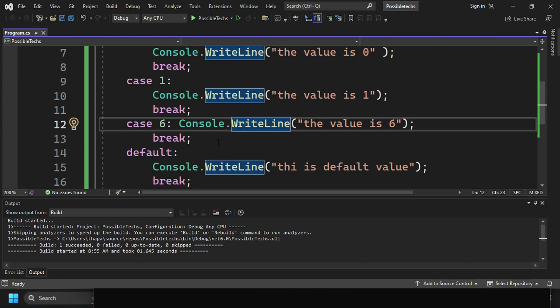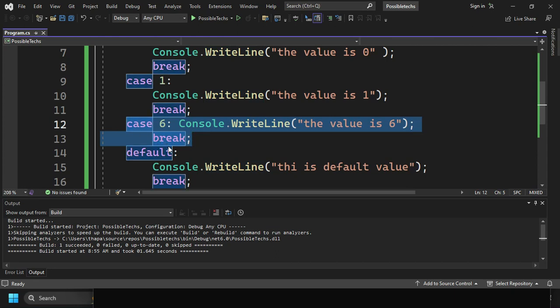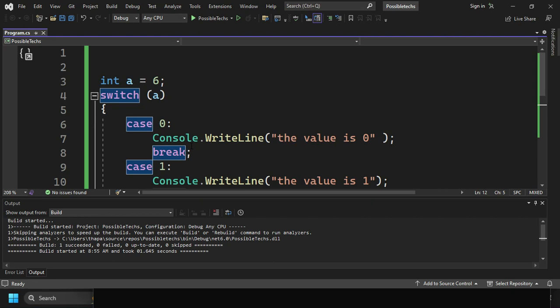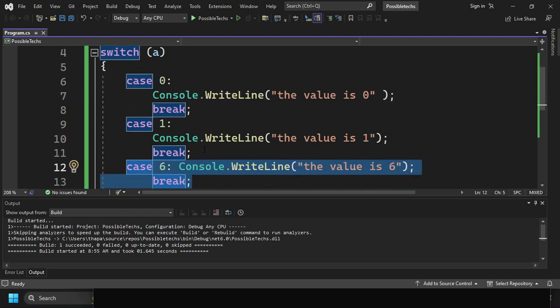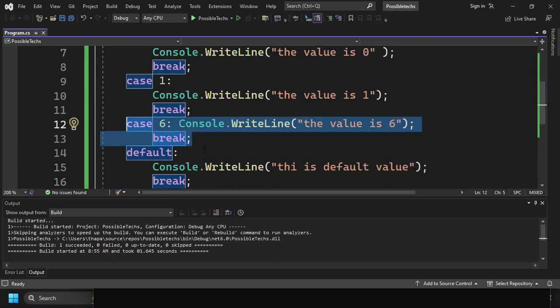If none of them is matched, if case 0, case 1 or case 6, none of these is matched, then it will execute the default code here. And if case 6 is matched, then it won't check the default or the other remaining values. If case 0 or case 1 is matched, then it won't check the other values. It is the same as the if else statement, but we have to use it only with numeric values here.